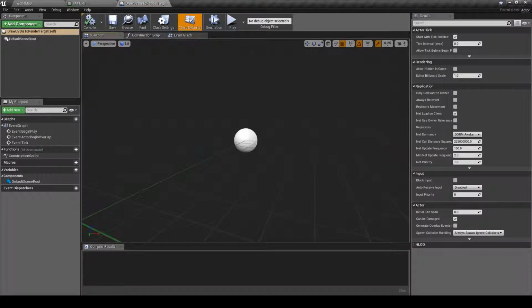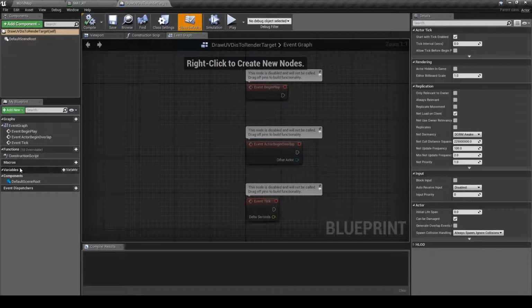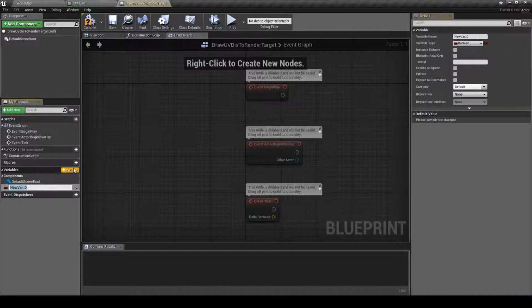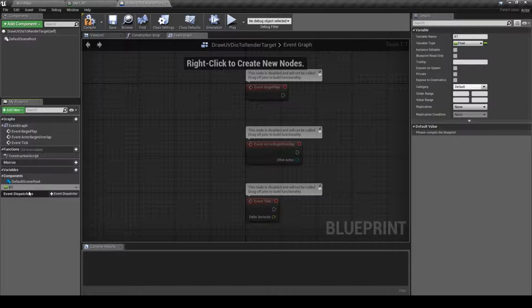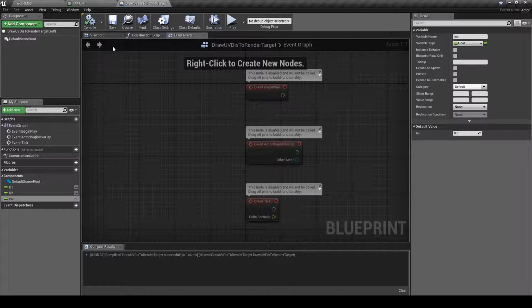Now we can work on our blueprint. What we're going to do is go to our event graph and start by adding in the variables. We're going to need a K1, which is a float, so we'll go ahead and change that. Add another one, and it's going to be K2. That also is a float, so we can leave it, and then add the third, which is INC. We're going to compile this just so we can set the default values for each of these, which is just going to be set to 1 for each.